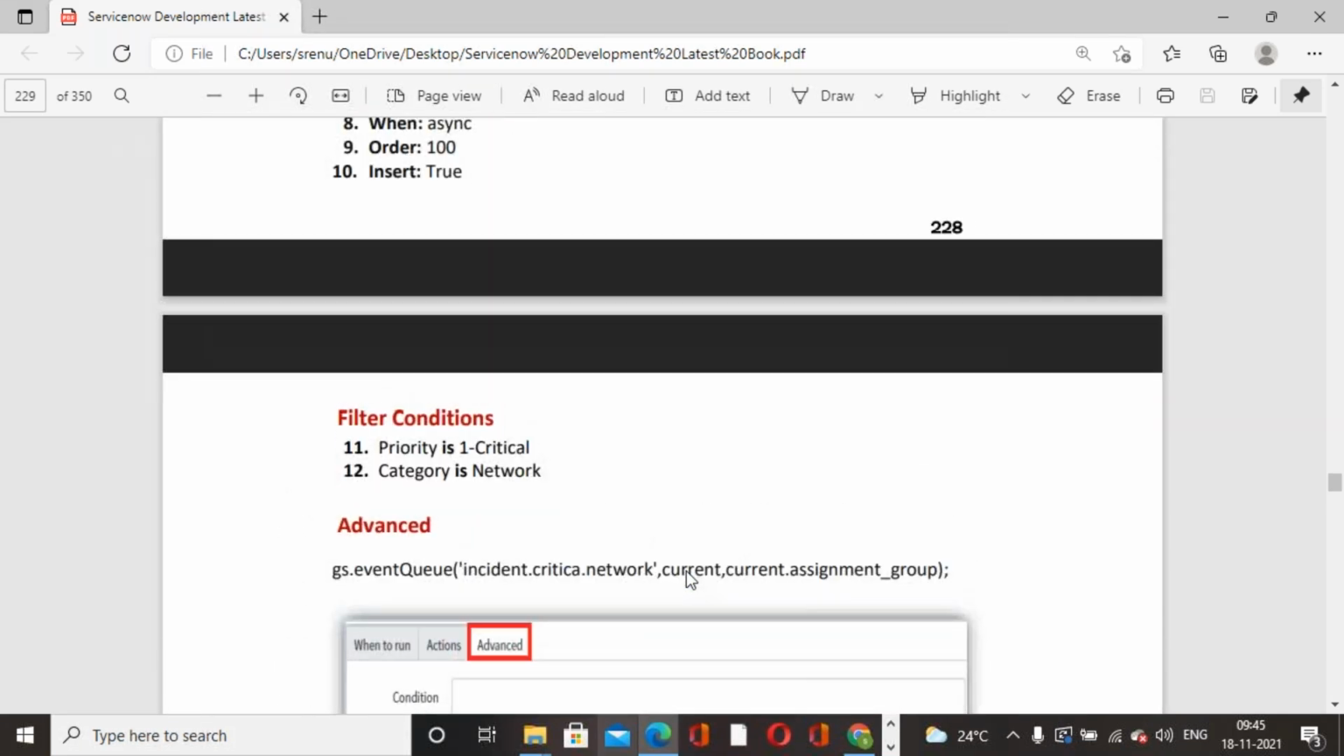So when a new incident is created with priority critical and category network, our async business rule will immediately be triggered and send the notification to the customer. That sending of the notification happens in the background, and the current customer performing the operation is not notified.